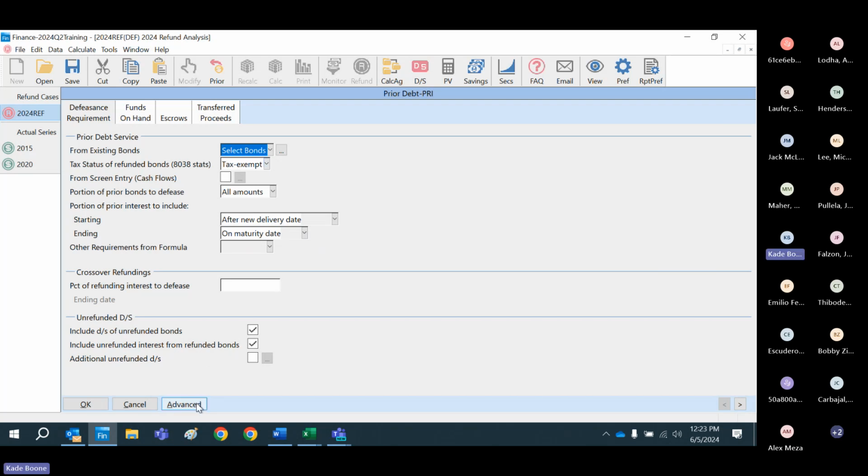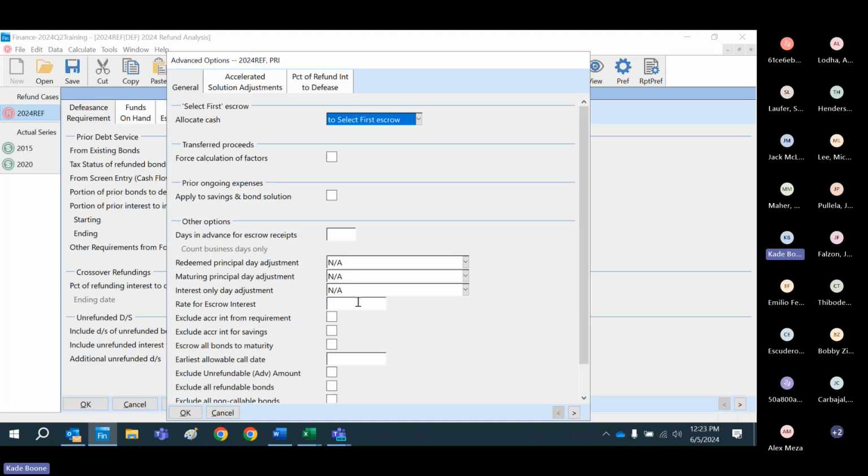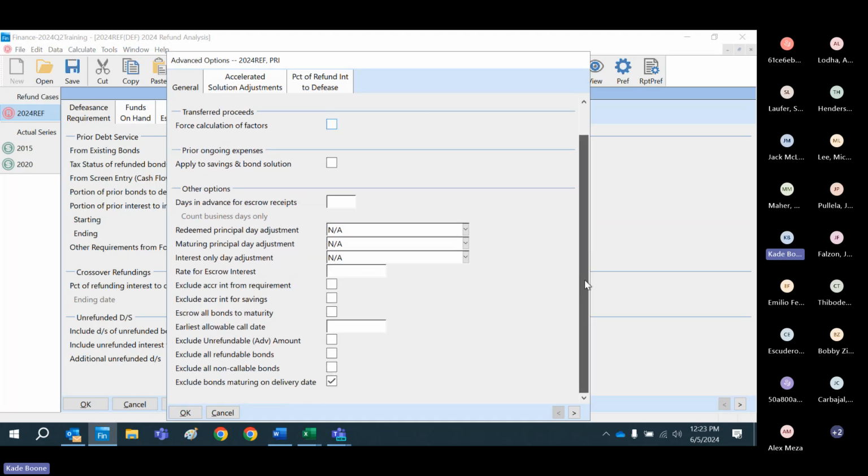Before we get into this advance, I would say the only difference is we have an earliest allowable call date. So even if you hard code in or not, you can go in here. Now, the thing is, it's across the board. You'd have to separate out two different escrows, the 15s and 20s, if you had different objectives. But if you pretty much set it up correctly in each actual series, you probably won't need to do this.